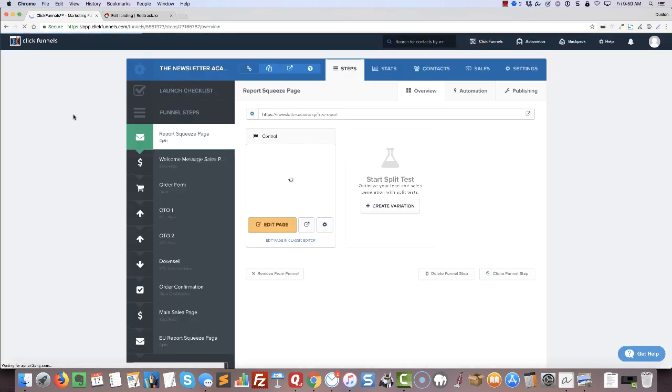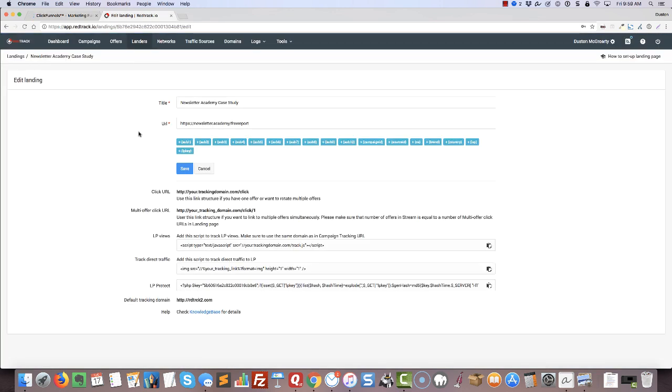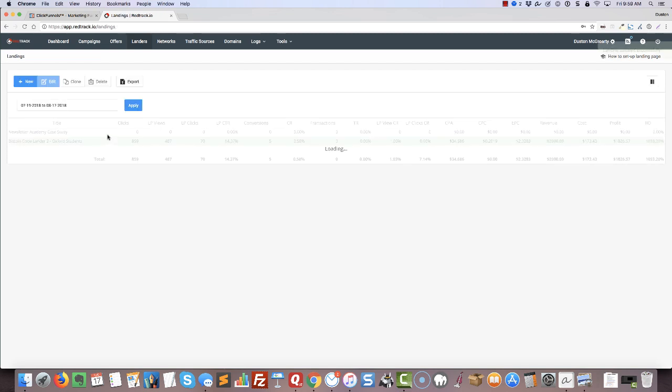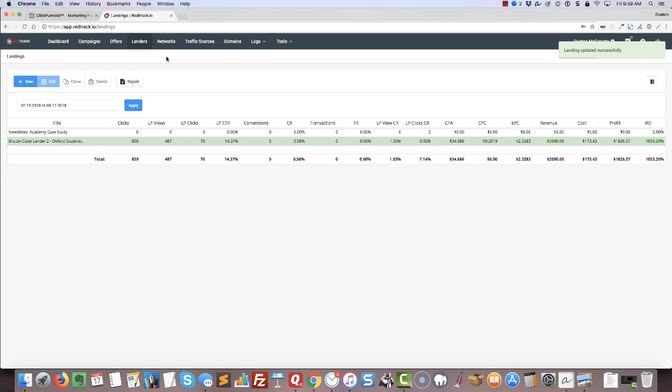So I've got the squeeze page set up as my lander, and I have the views code set up on the lander so that I can track how many people have viewed my landing page, which is really the squeeze page, so that I can track my squeeze page conversion rate inside of Redtrack. So the next step is to set up a conversion pixel for my leads, so I can tell how many people opted in from the squeeze page.